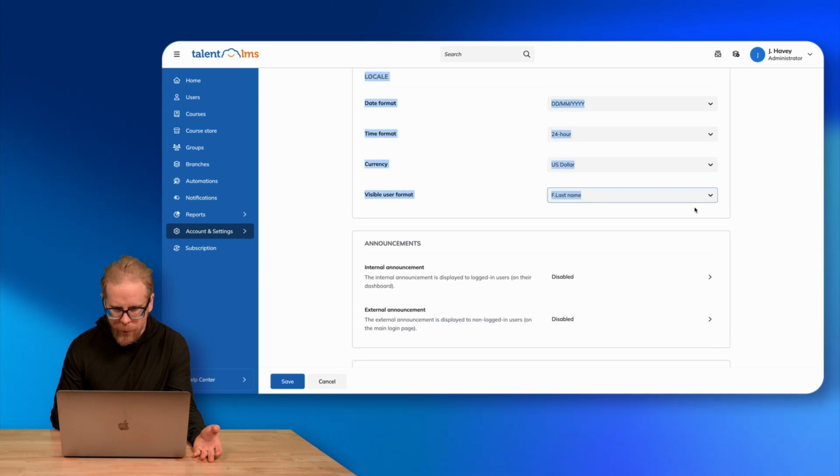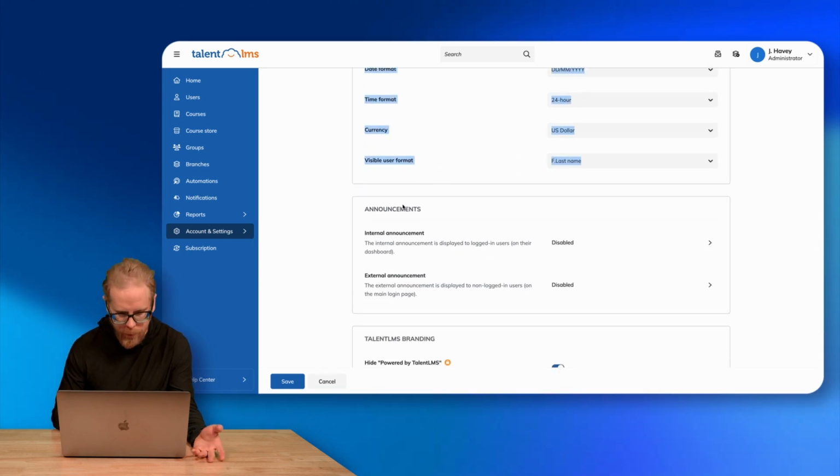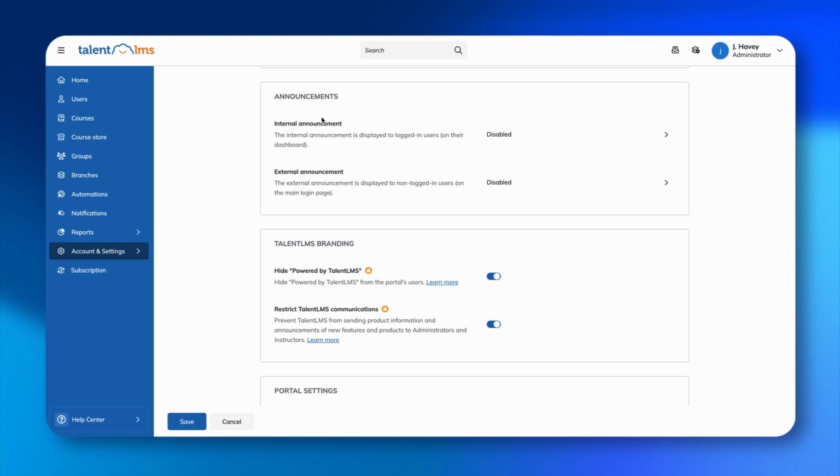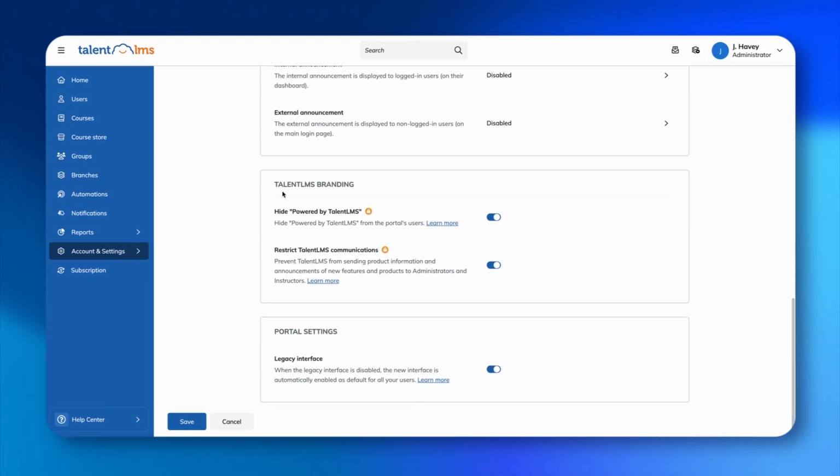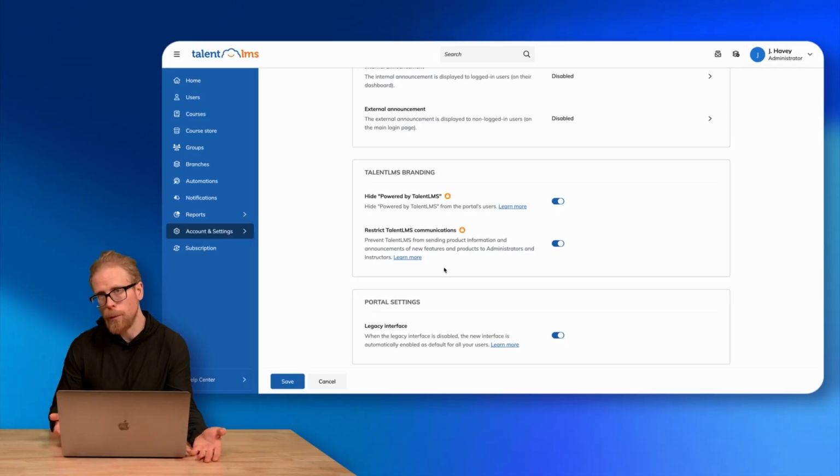Other stuff here, date formats, you can really go through all this yourself. Announcements, this is if you are adding a new course, you want to announce it to everyone that's in the system. Then we can hide powered by TalentLMS. We can restrict things, prevent TalentLMS from sending product information, announcements of new features to administrators and instructors. Maybe you don't want your admins and your instructors to get spammed with marketing materials.